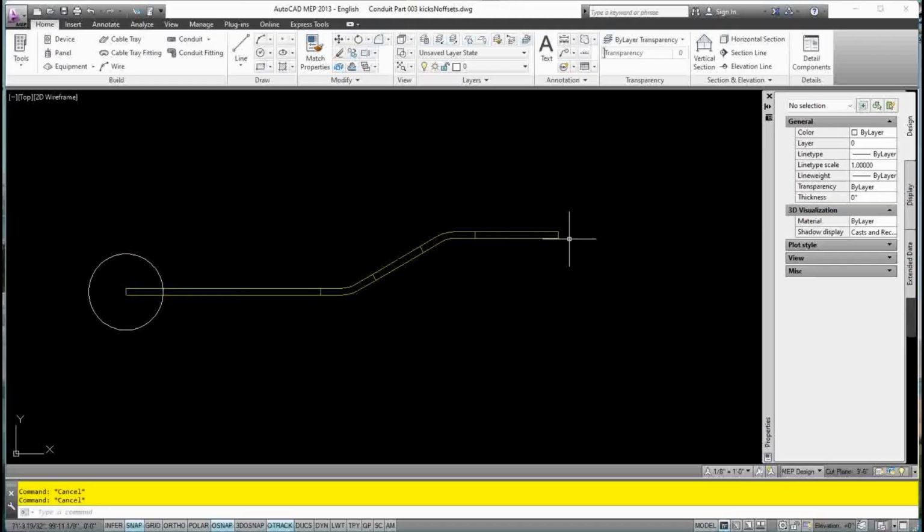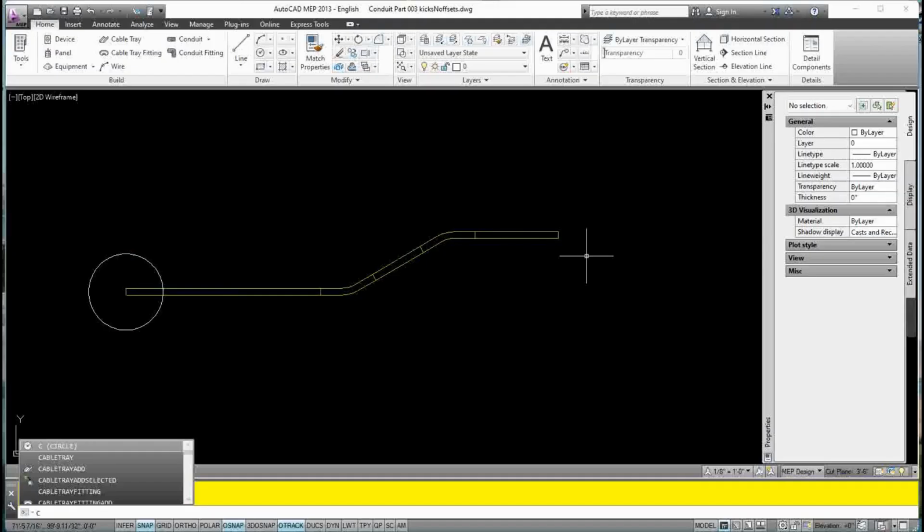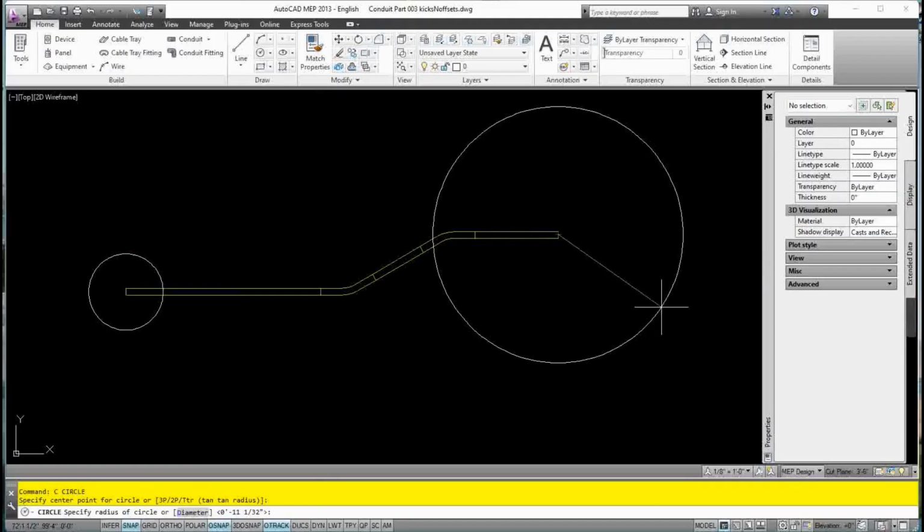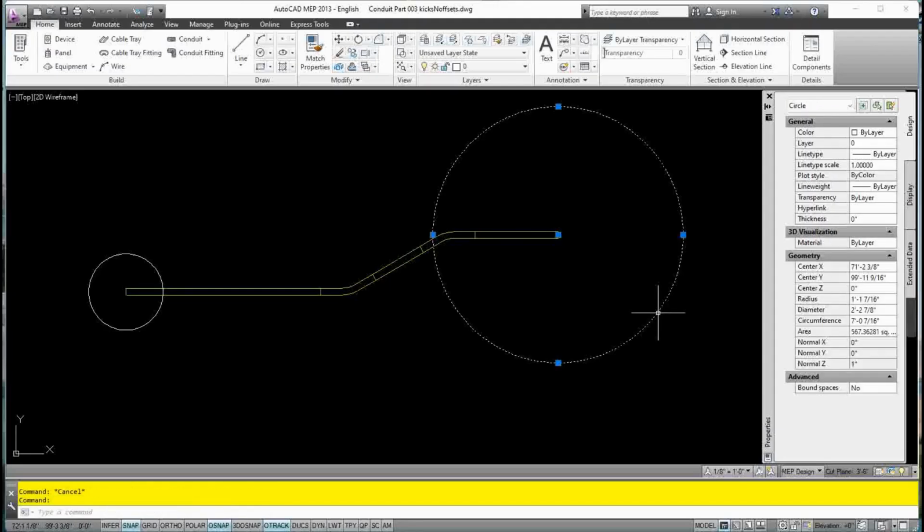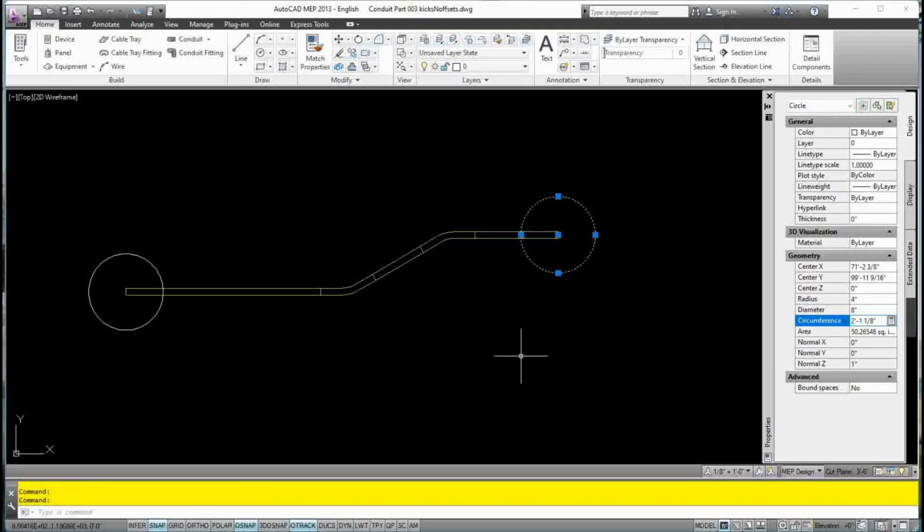And I want another one on this side. So we are going to type in C for circle, enter, and drag that out. It's just easier this way. Trying to pull it out and figure all that out is a waste of time. Okay, circumference. No, I want diameter actually. 8 inches. All right, that's it right there.